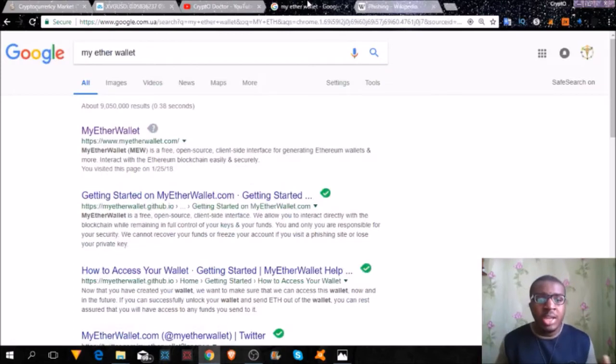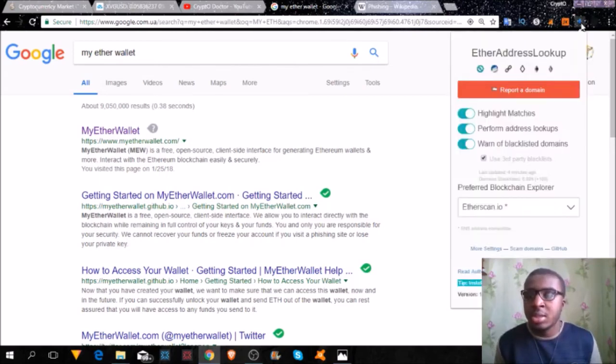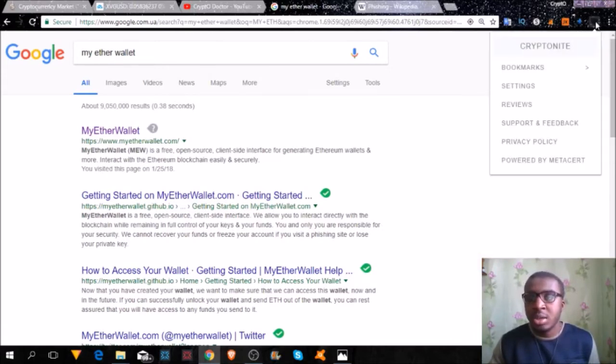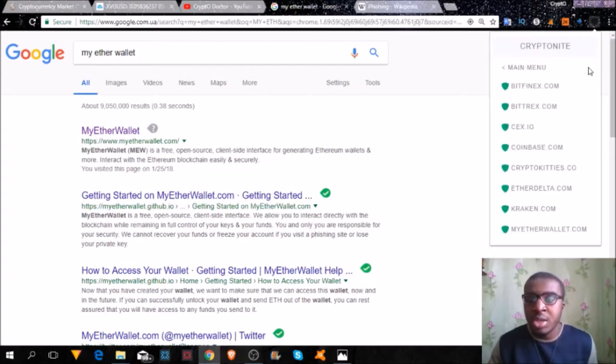Now, how can I be sure that the first link is not a phishing website? I use two major extensions on Chrome for this purpose. The first one is called EAL, which is Ether Address Lock. By clicking on this first link, it takes me to MyEtherWallet, or you can also use Kryptonite. Using Kryptonite, you just go under bookmarks, and down here I have my MyEtherWallet address.